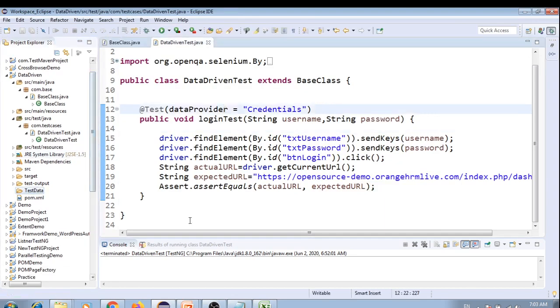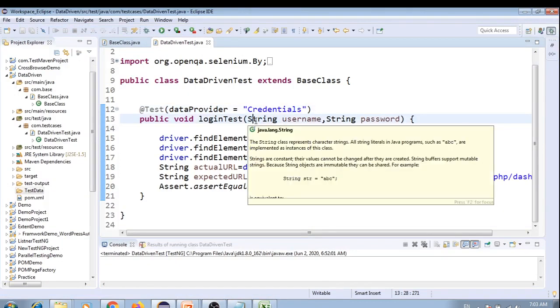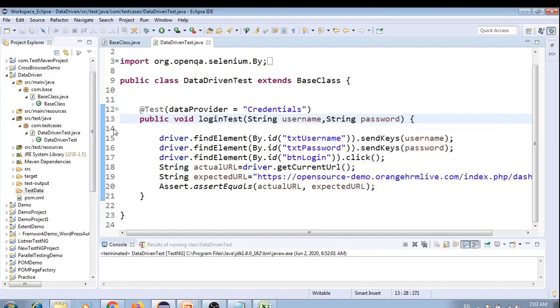Now we need to read the test data from the Excel sheet. We need a library, right? We saw the complete Excel library in Selenium WebDriver part 67. We'll take help of that complete Excel library to read the test data from the Excel sheet.